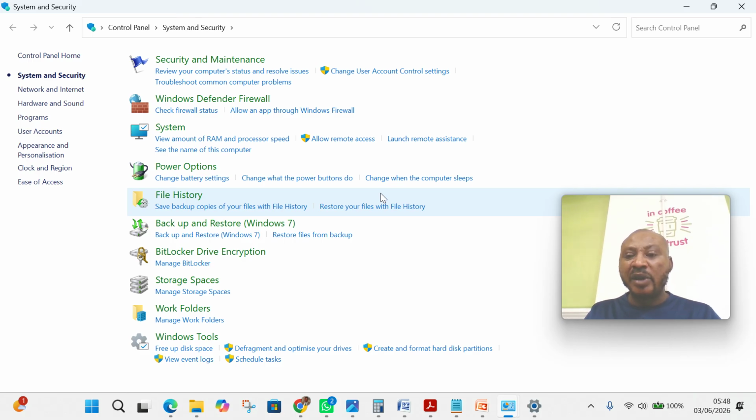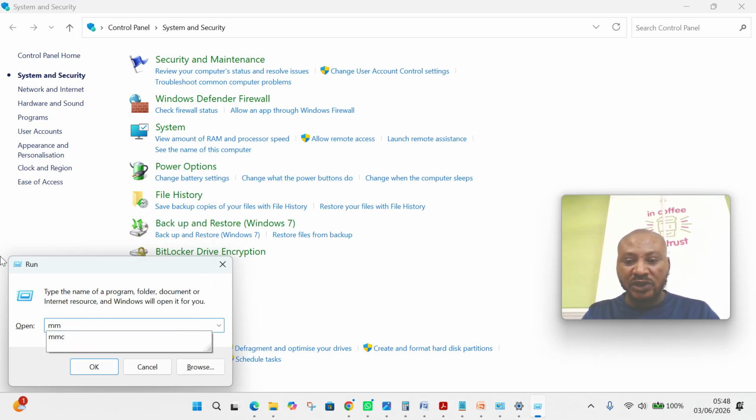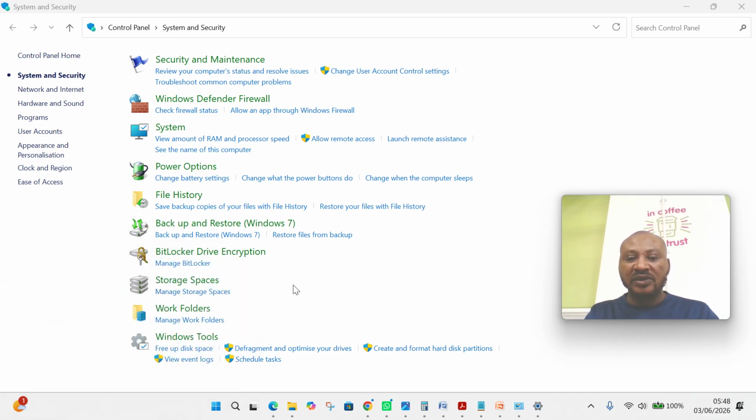There's what we call MMC, the Microsoft Management Console. We're going to create a shortcut for administrative tools. Let me show you now. Press the Start button on your keyboard with the R key to open Run. Type MMC in Run. It's called Microsoft Management Console. Open it.